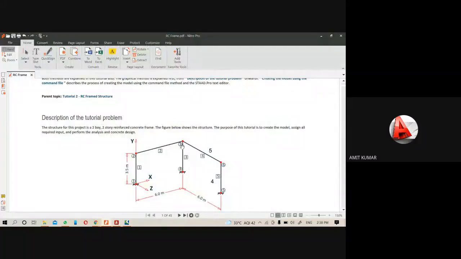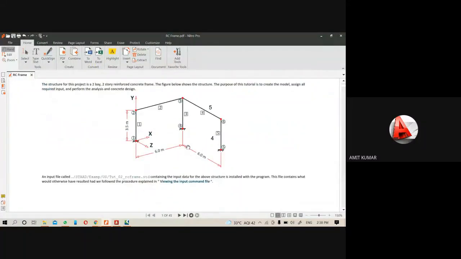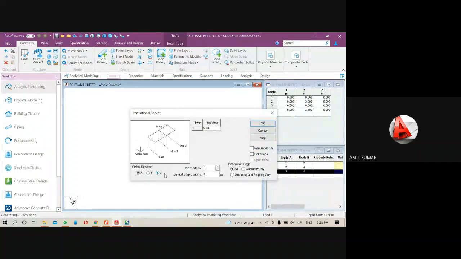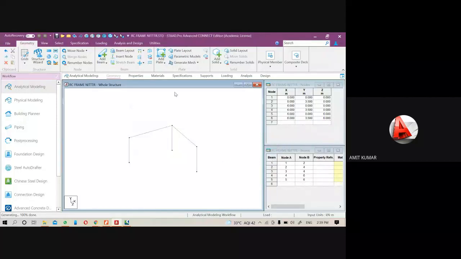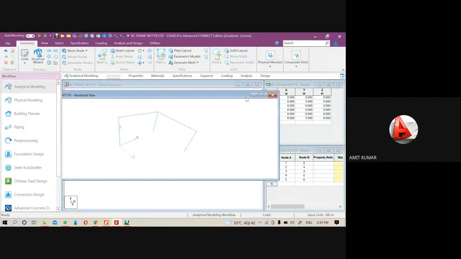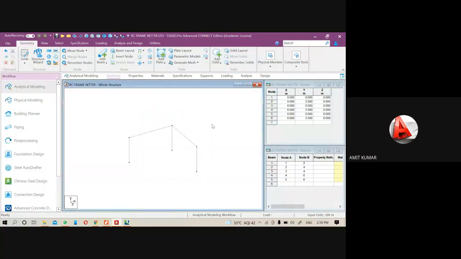Now I will select this beam, and again it will be along the z axis and the spacing of 6 meter. Once again, just select this beam, use the translational repeat, axis will be z, spacing will be 6 meter, and link, then open base. So you can see our frame has been created. Now I will save this file.